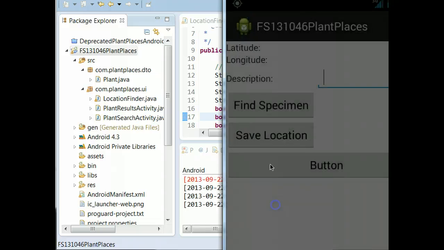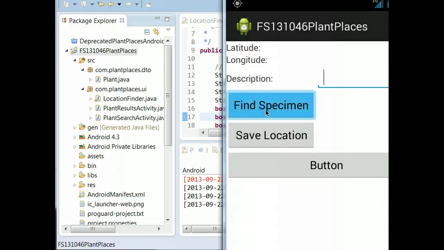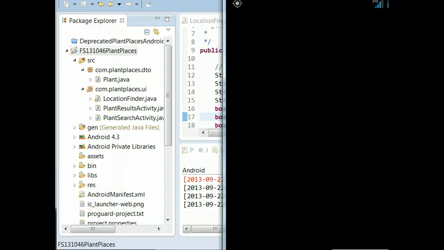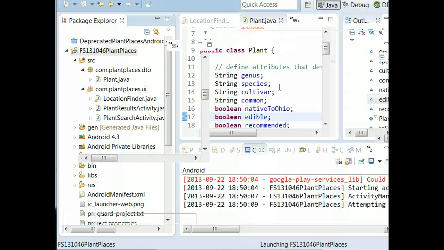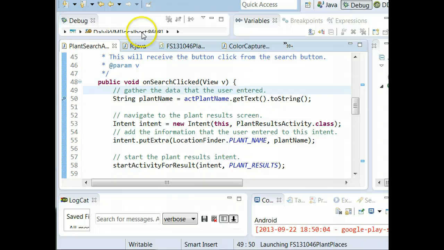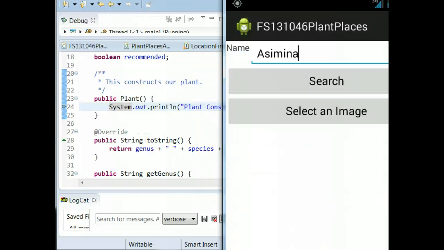And here we go. So I choose Find Specimen. And again, this is all dummy data so far. It will render the search screen. I'll put in any text, it doesn't matter, but I can go ahead and put Asimina, and then search. Now this should show us, with any luck, go ahead and choose play, the 2 plants that we created.